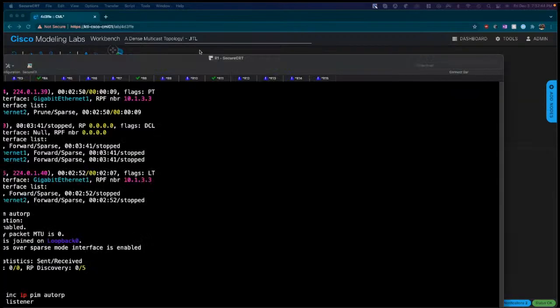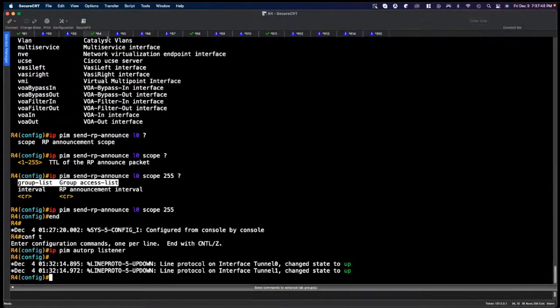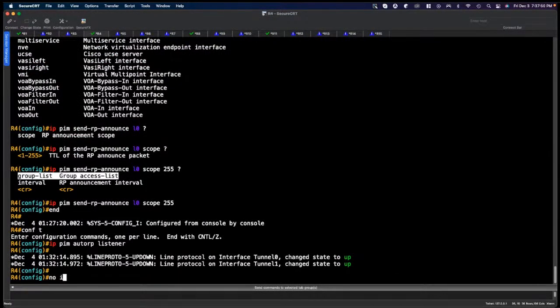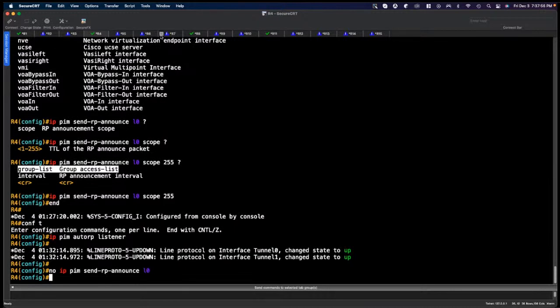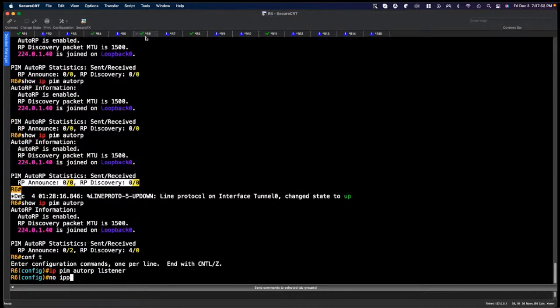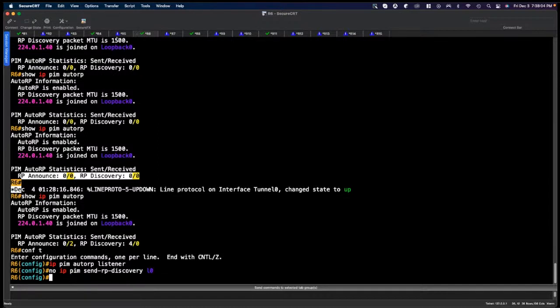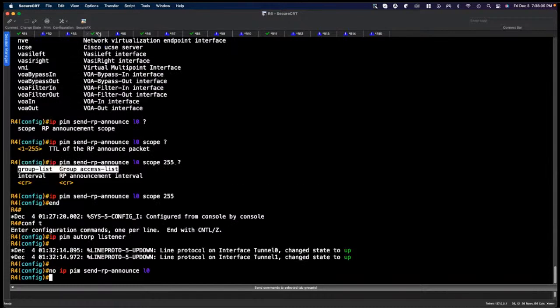So all that work, and we're going to tear it down. I say all that work, it's literally just one command: send RP announce, loopback 0, and on R6 we're going to do a no IP PIM send RP discover L0. And now we're going to go ahead and go back and do a BSR implementation.